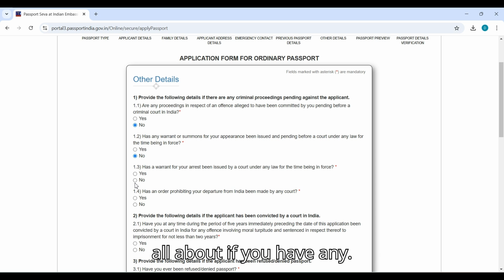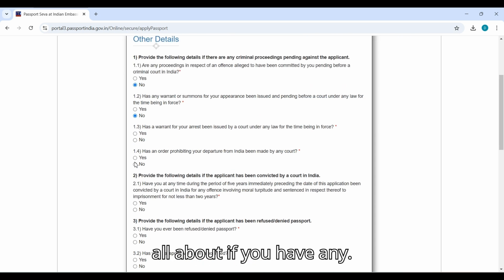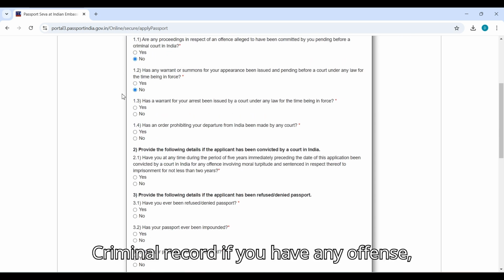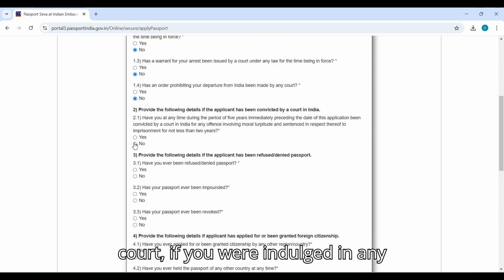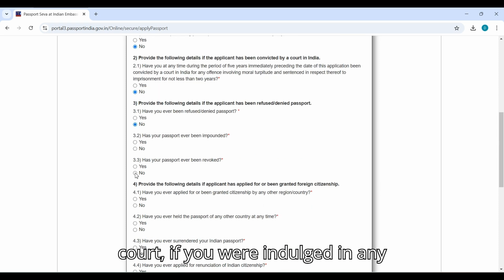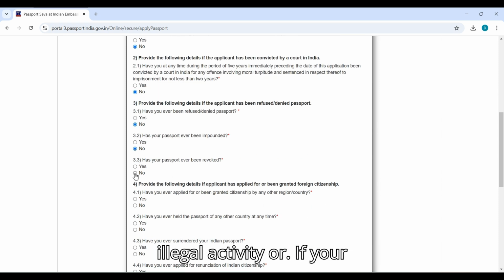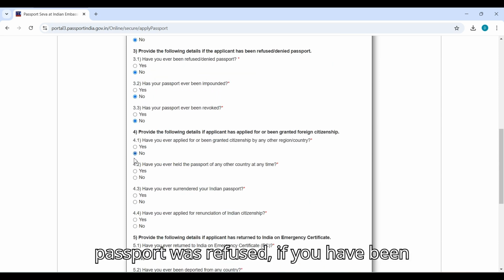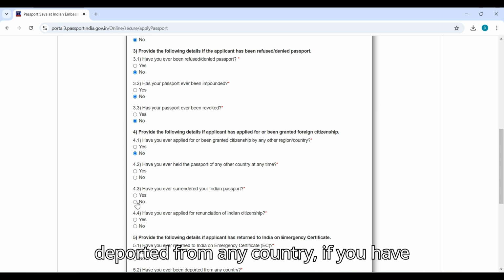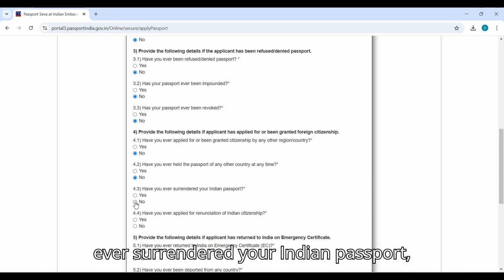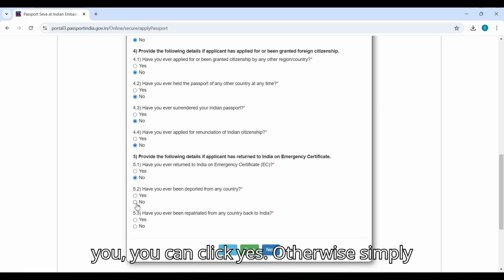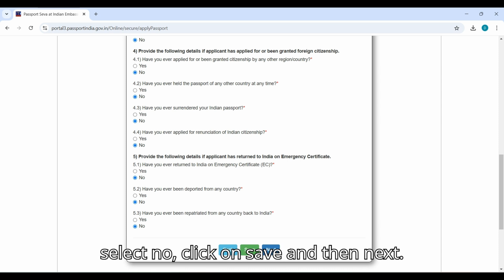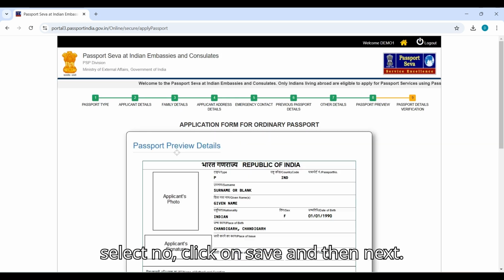So this page is all about whether you have any criminal record, any offense, if you have been to court, if you were involved in any illegal activity, or if your passport was refused, if you have been deported from any country, if you have ever surrendered your Indian passport, all that. If anything applies to you, you can click yes, otherwise simply select no, click on save and then next.